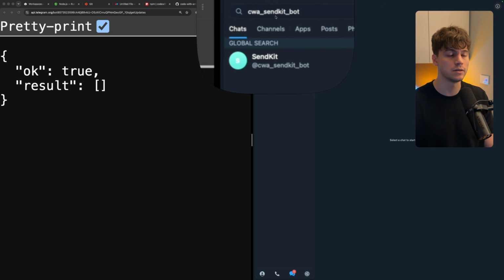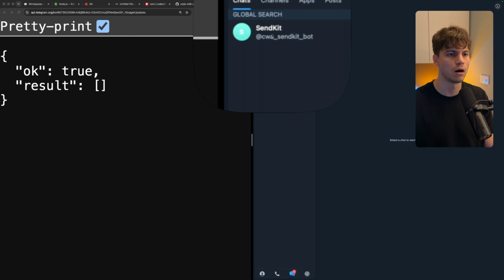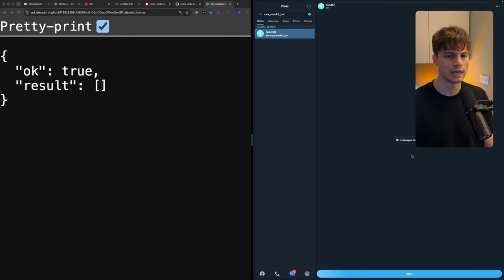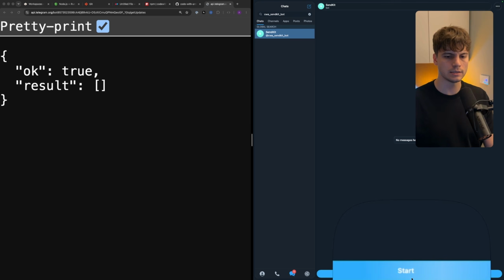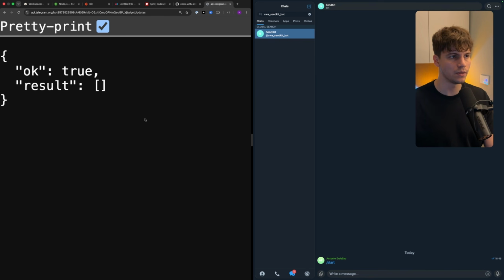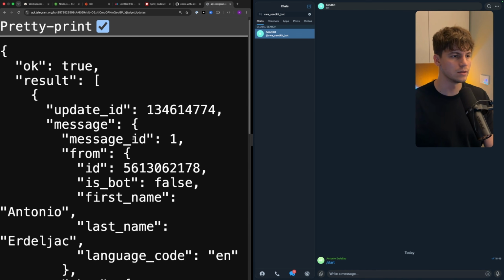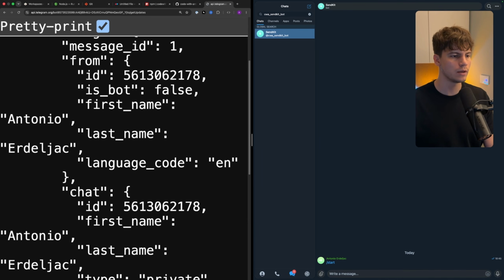So of course, this is different depending on the name that you have given your bot because all of them are unique. So go ahead and select it. And then down here, you're going to see a big start button. So let's go ahead and let's hit start. You can see that that sends a message to that bot conversation. Then once again, refresh this page and now you will get a completely different result. So scroll down until you find the chat property, and here is the chat ID.